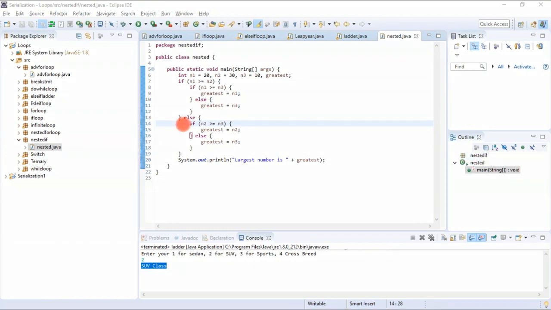This particular example is based on the nested if condition. In this example, I am going to provide inputs for 3 numbers. n1 is equal to 20, n2 is equal to 30, and n3 is equal to 10. And finally, we have another integer type variable which is greatest. Using the nested if condition, we'll try to find out the greatest number out of these 3.